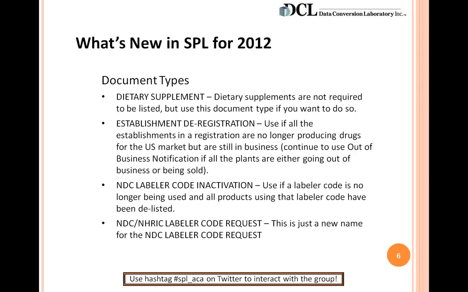I'm starting with what's new in SPL for 2012, and there's actually a number of things that are new, but I've highlighted the document types. These are document types that have been made available by the FDA, and people either don't know that they're around, or if they do know that they're around, they're not quite sure what to do with them. So just briefly, I want to go through these four in particular.